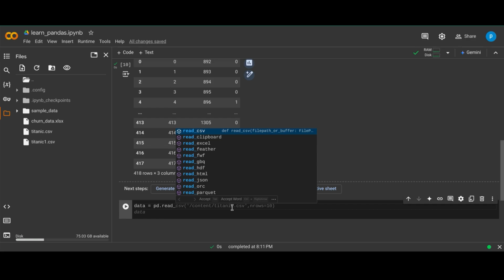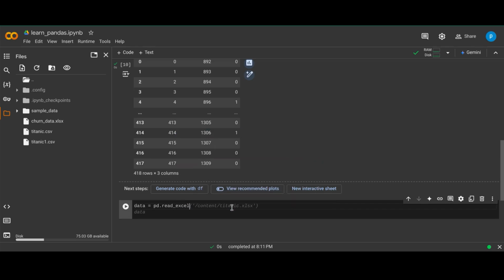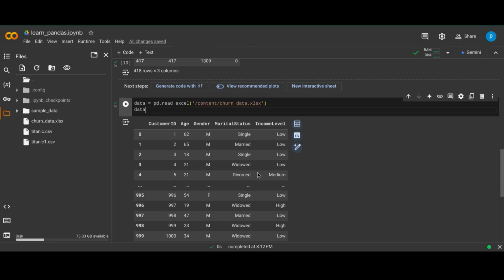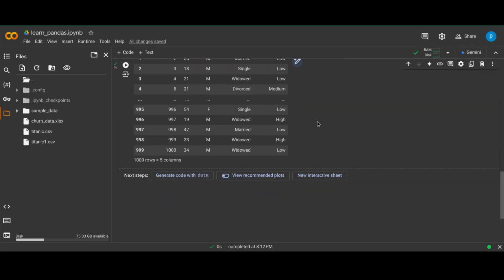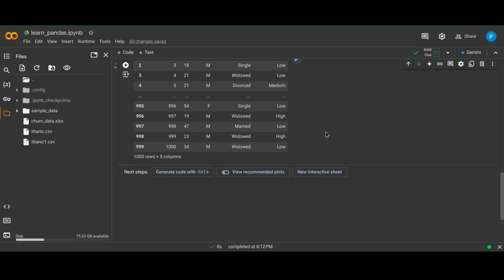I'm just going to give an example of how we can load an Excel file. Excel, it's as simple as how we load the CSV file. Instead of giving this name, I'm going to give churn_data.xlsx. Now we load it. So we can see the Excel data here. Now we know how to load a CSV or Excel or something into a data frame.